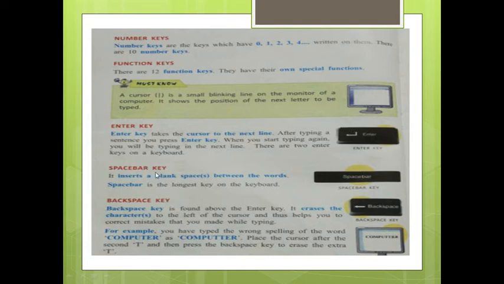Come to the space bar. It's very easy. From the first class, I know you know about the monitor, the enter key, the space bar, the backspace and the computer. Okay, so you are increasing your knowledge, that's why I am teaching you again. Space bar inserts a blank space between words. Space bar is the longest key on the computer.